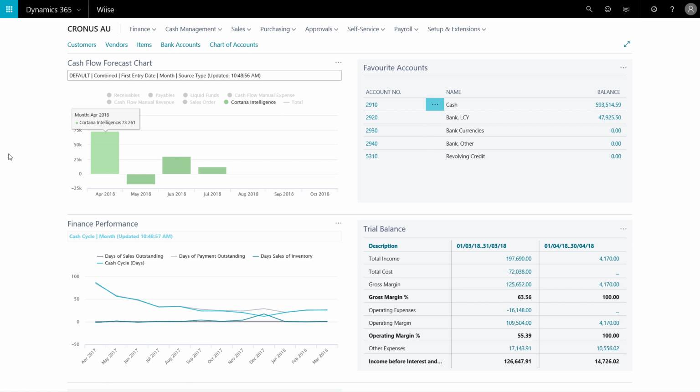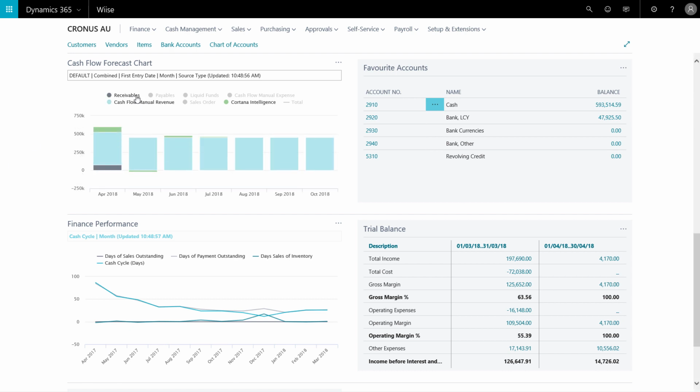The whole idea is you have a much more intelligent forecast provided to you, and this is what is included with your subscription to Wiise. Yes, you can see a financial performance graph that you could design yourself the same way as you would with an Excel pivot table, but you could even see your trial balance and favorite accounts illustrated to you directly as such.